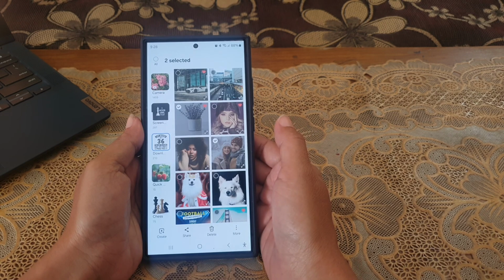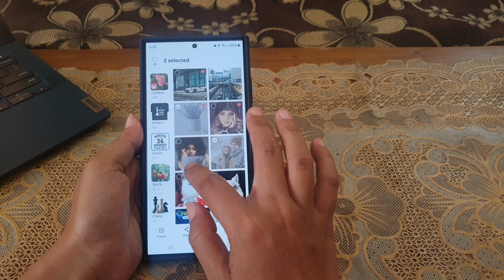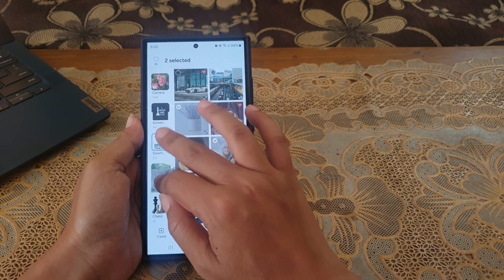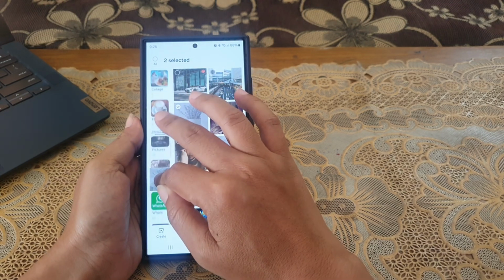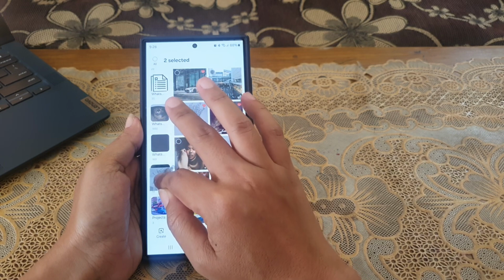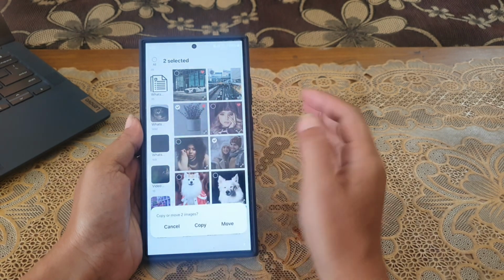Tap and hold the selected photos. And then use your other finger to scroll down or up the album list. Drag the photo to the desired album and then drop it.